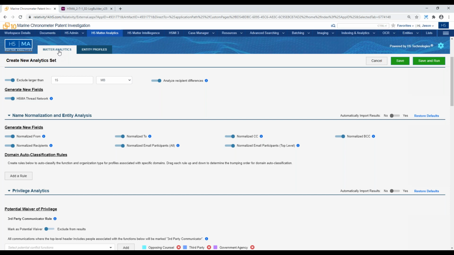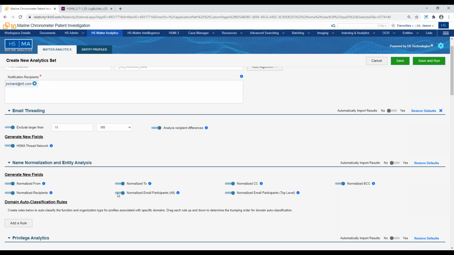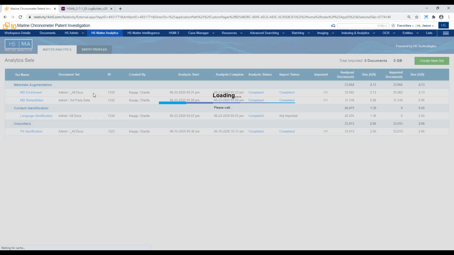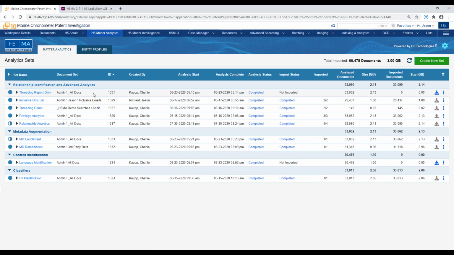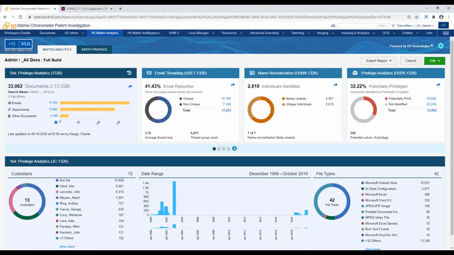So the next thing: when the analytics is run, it runs with threading and name normalization, by the way, because it's an important part of our review experience, and I'll show you what that means once we get into a document. But when you run the application, one of the nice things that we do is we provide reports that are really going to help illuminate a lot of things about what the application found. So I'm going to click on this run. This is a job that's already completed. So we'll take a look at a set here.